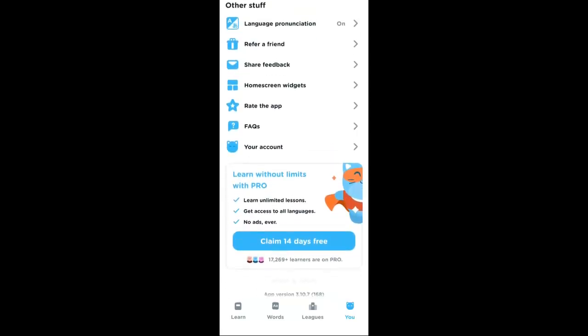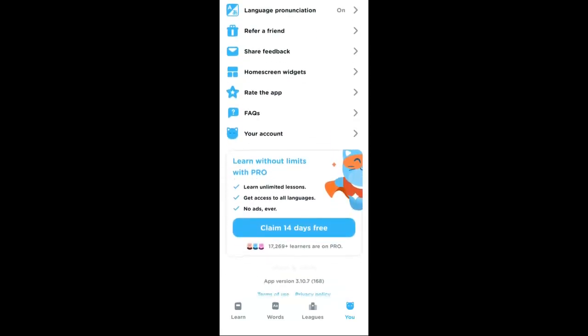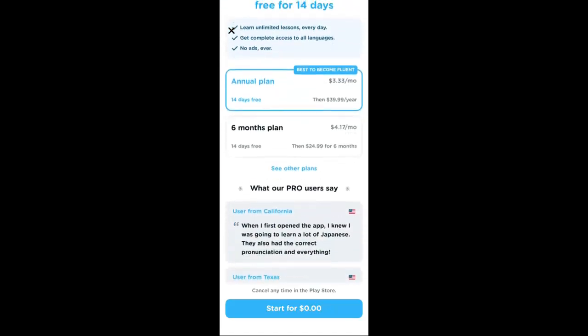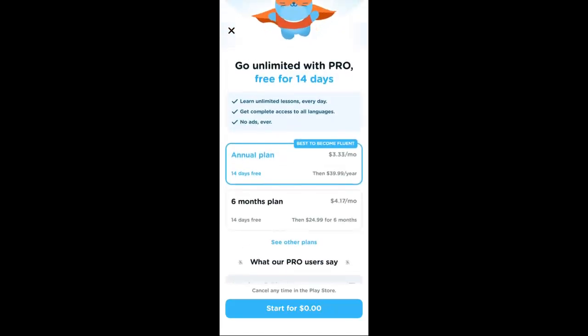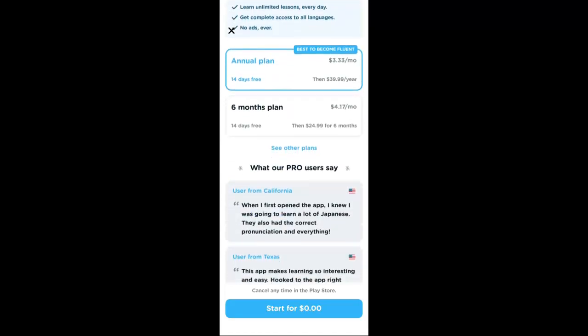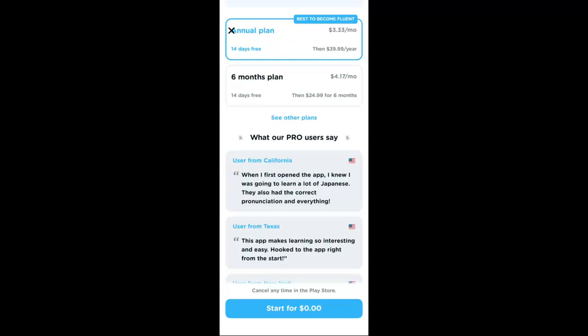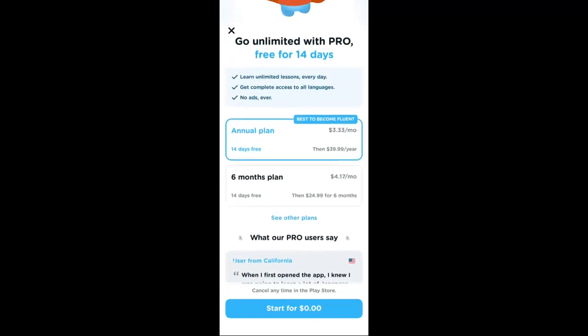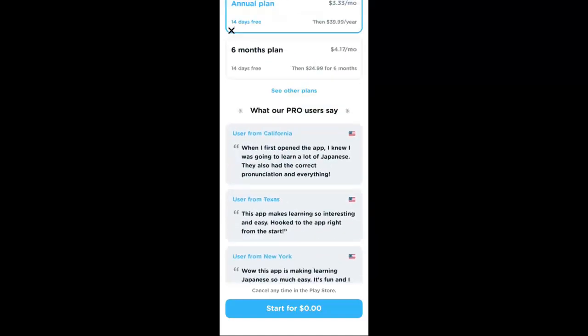As you can see here, they do have a pro plan, which basically just gives you access to all the lessons, all the languages, no ads or anything like that. And it comes with two plans. One is $3.33 a month if you get the annual plan, or you can spend $4.17 per month if you get the 6 months plan, which is still very reasonable. That's definitely a lot cheaper than Duolingo, if I'm not mistaken. I currently have the Duolingo Super plan, and I believe I'm paying around $70 or so per year for it. So yeah, definitely significantly cheaper.